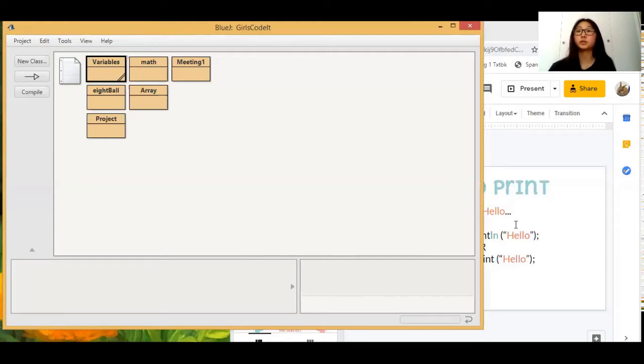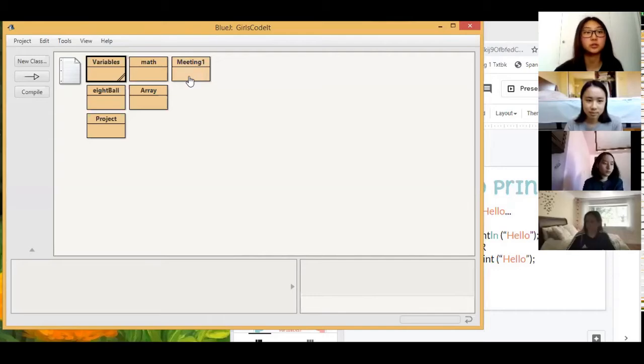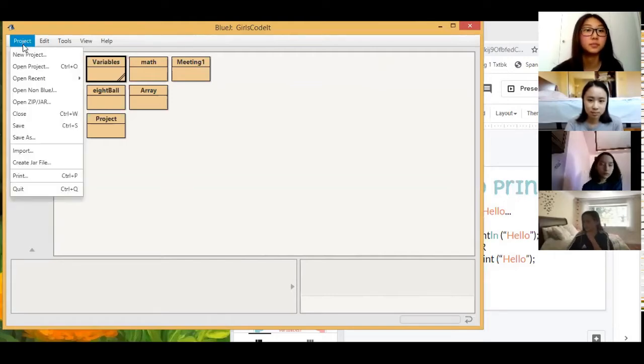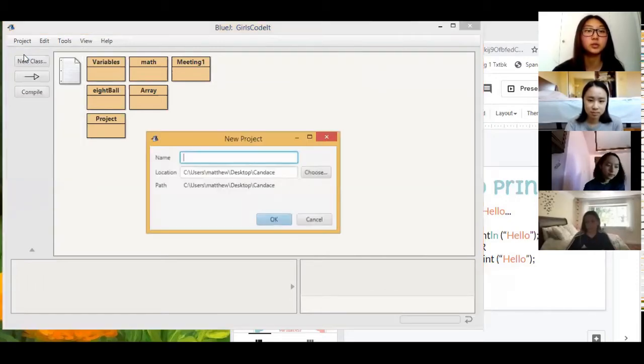and then once you have BlueJ open, the first thing we're going to do is we're going to create a project. So to create a project, I already have one open, but to create one, you're going to go to the top left corner where it says project, click new project. So project, new project, and name it whatever you want to name it. You could call it like GirlsCodeIt, coding, anything like that. And then just choose the place where you want it to be saved, and then click OK.